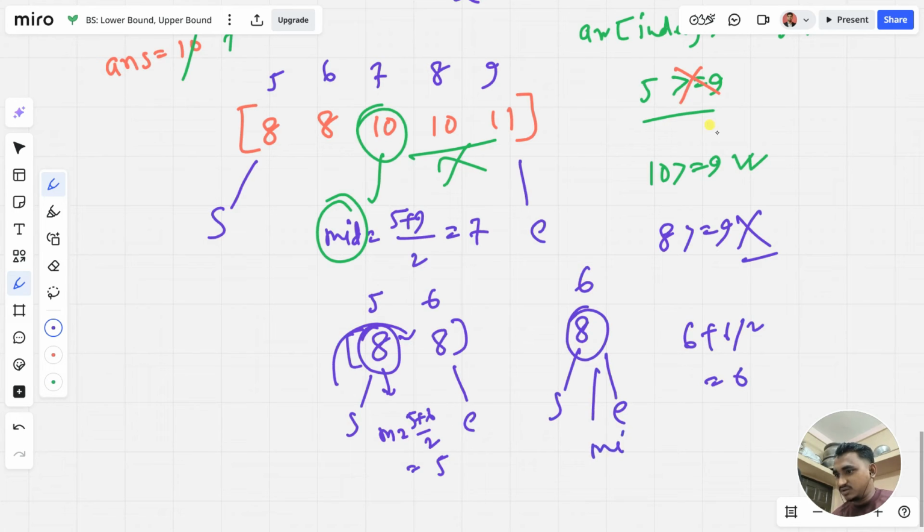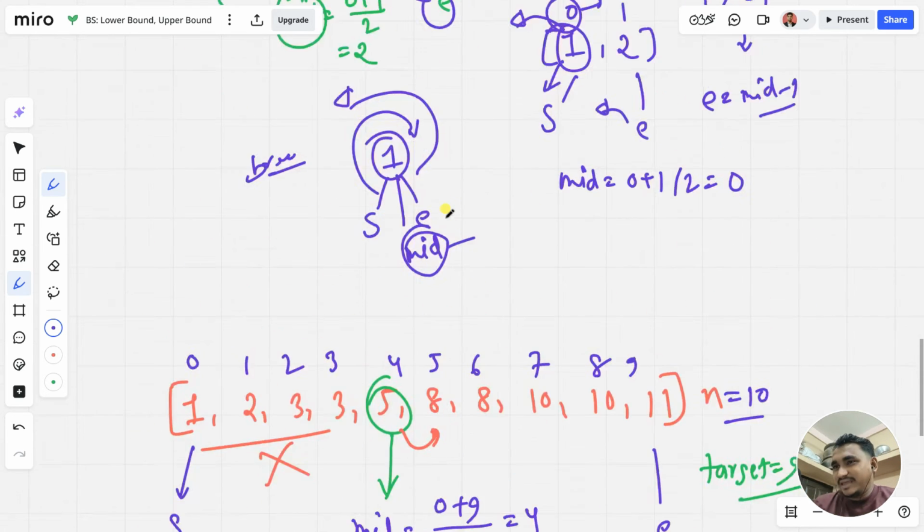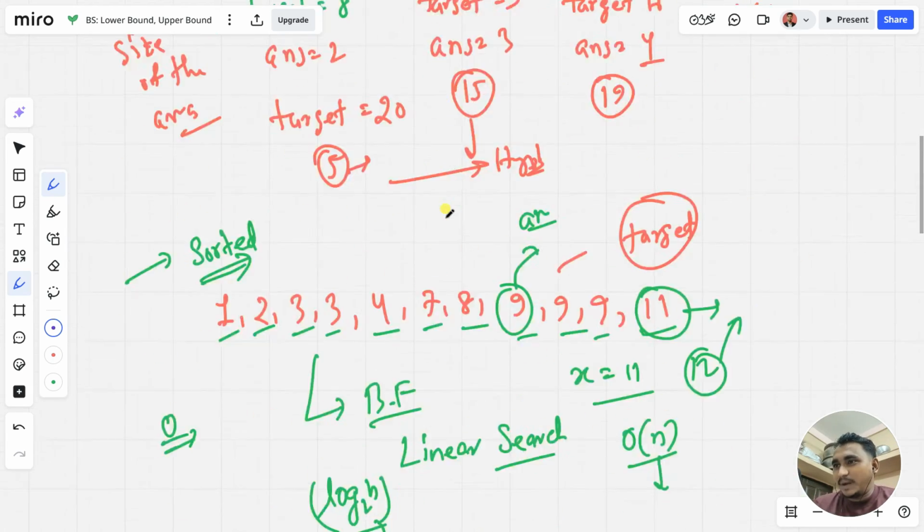This is our mid too. If I check this out, is 8 greater or equal to 9? No, it does not satisfy the condition. Same thing: start will go here, and then it will look like that. Okay, it breaks out of the loop, right? So this is the main thing behind the scenes of lower bound and upper bound.